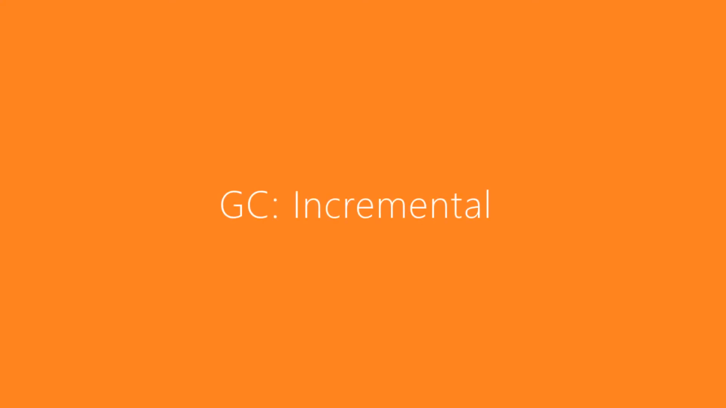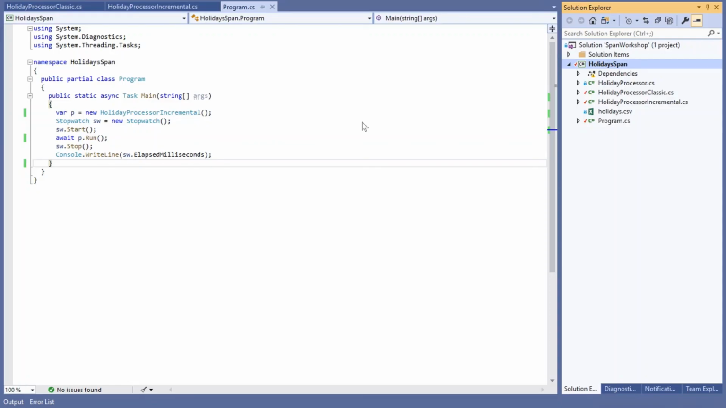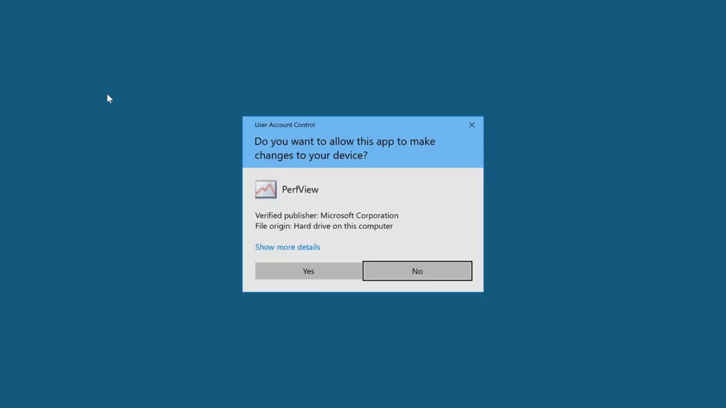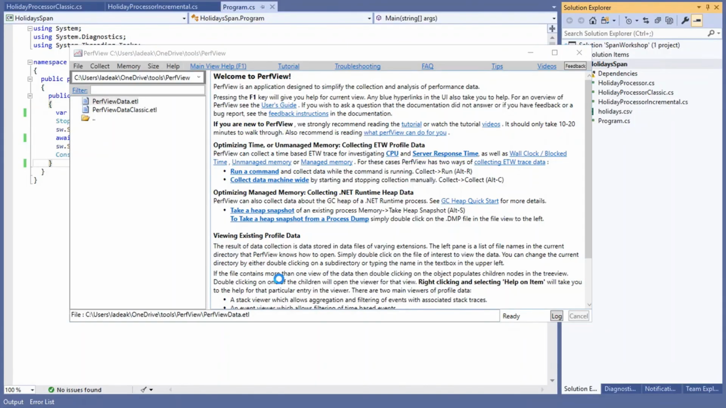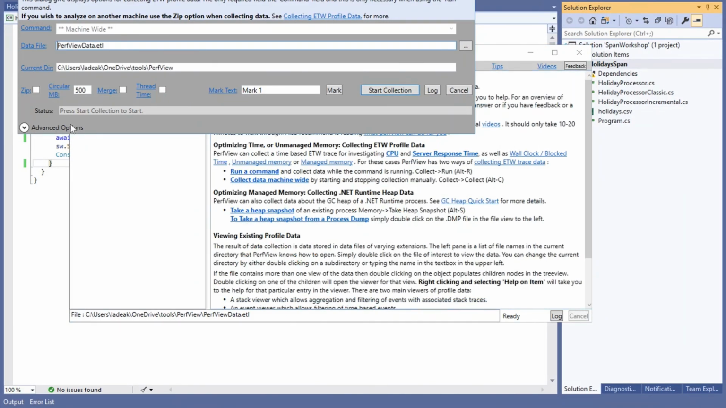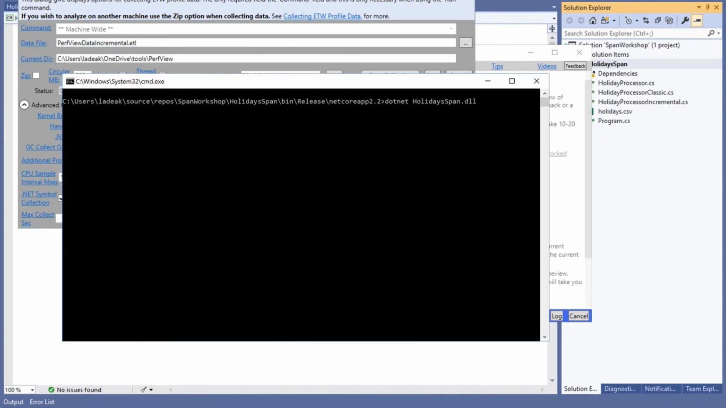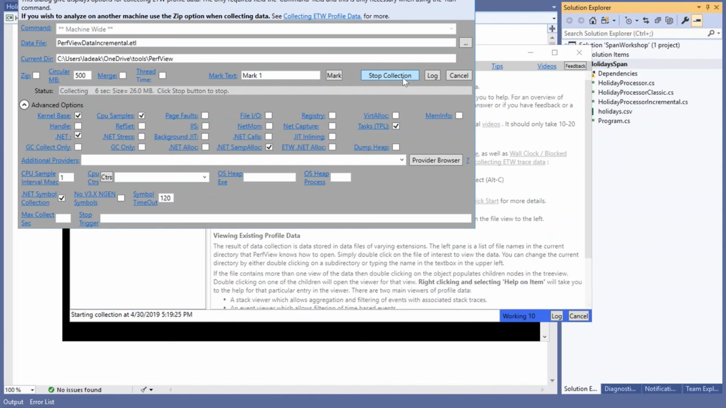Next up, let's repeat the same steps for our refactored application. I will make sure the refactored application is compiled in release, open PerfView, and open the collection window. I will make sure the data file is called perfview data incremental. Select .NET sample allocation and start the data collection. I run the application, and once it's completed, I return to PerfView and stop the data collection.